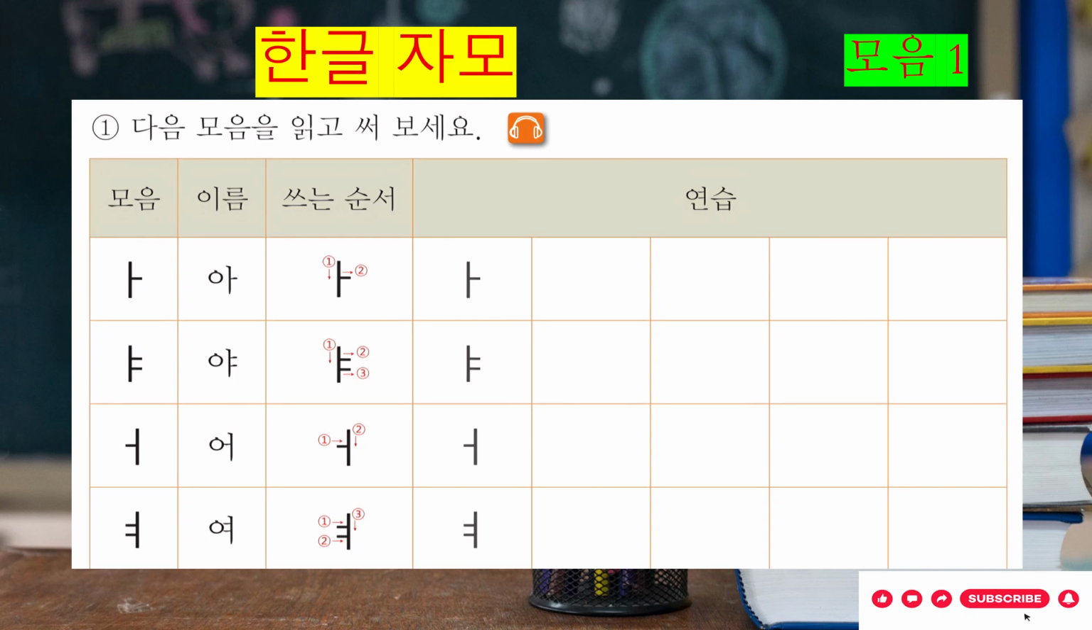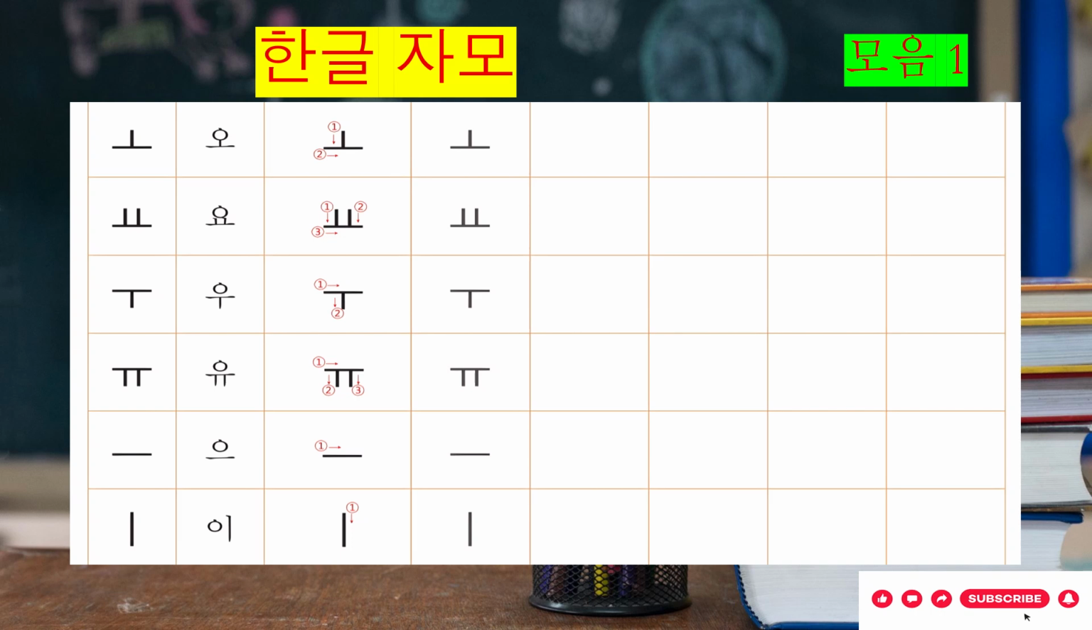Okay, the next one. As you can see, it's like this. This one is o. The pronunciation is o. Okay, let's learn how to write. There are 2 strokes.